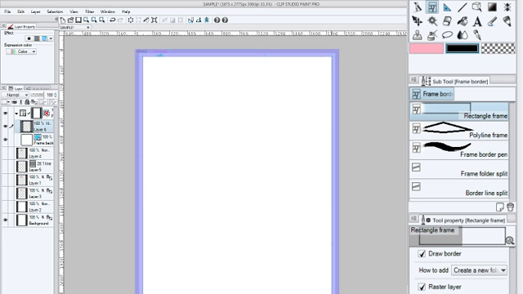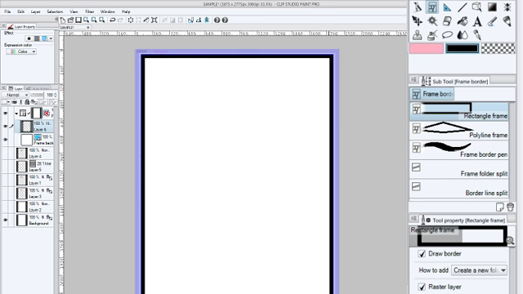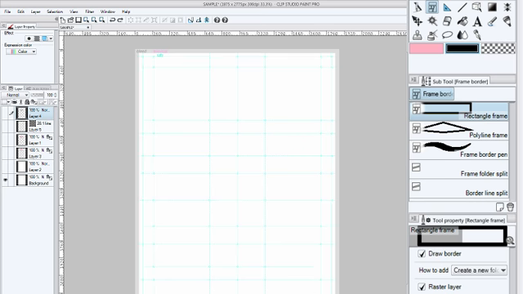Too small. Now you can't see anything. Try this again. So here's the basic page shape. No, I made it too big again. I'm so sorry. Why are y'all here? Get out. Go home.